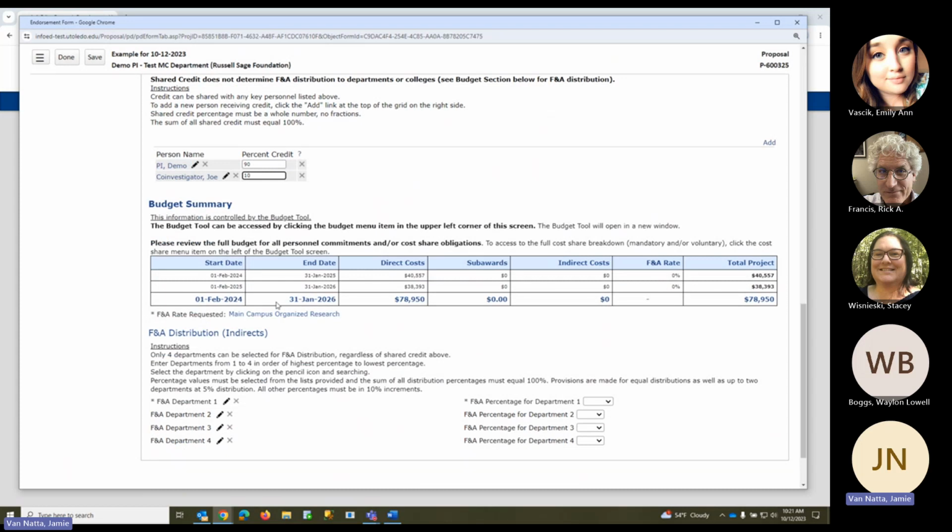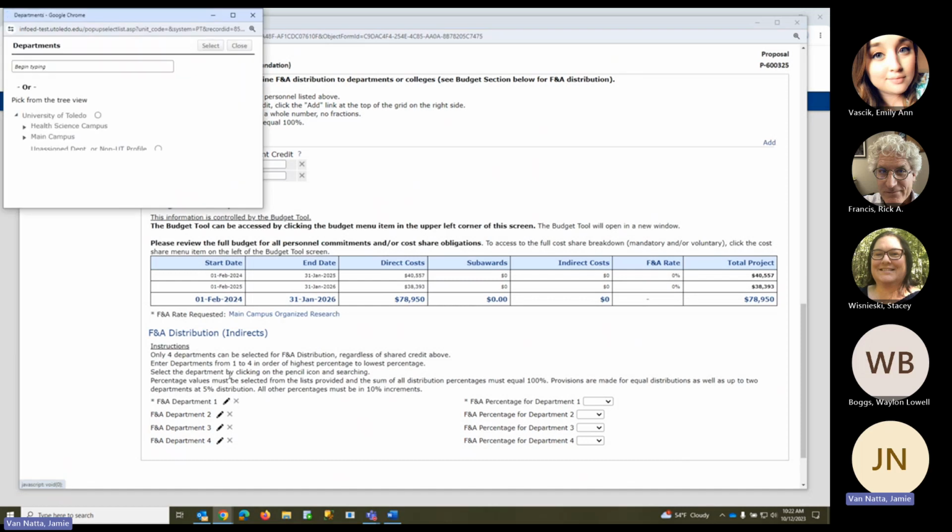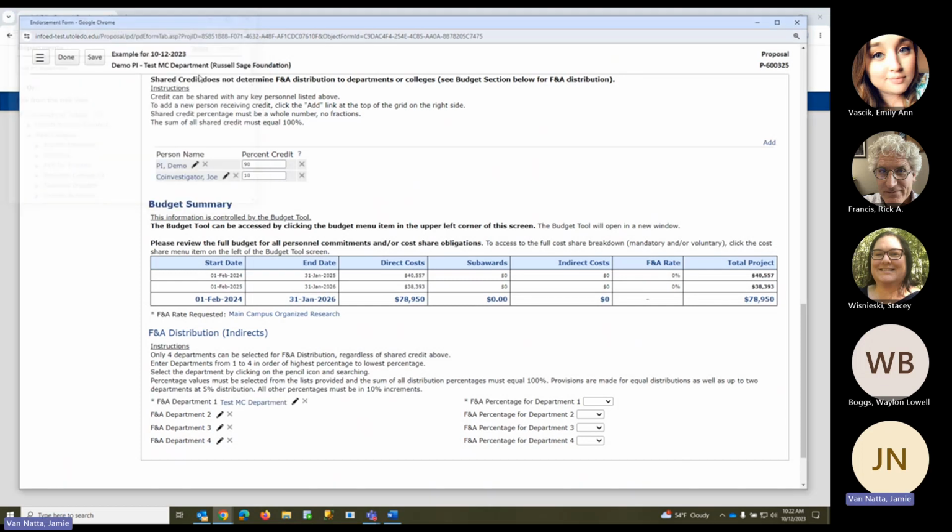If you remember before, we had a screen where it was just zeros all across the board. And now we can see we have our direct costs that came in from our budget. But sadly for this one, there are no indirect costs. So does this really matter? No, it doesn't, but we still have to fill it in. So both Joe and I happen to be from the same department. So I'm going to go ahead and click this. I'm going to say test MC department. And I'm going to select it. And I'm going to give that department 100%.